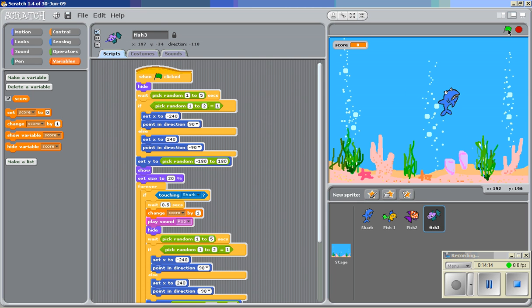Let's play this now, and hopefully it should be working. Obviously I'm forcing it to work, but as you can see, that's your fish game, so have a go.